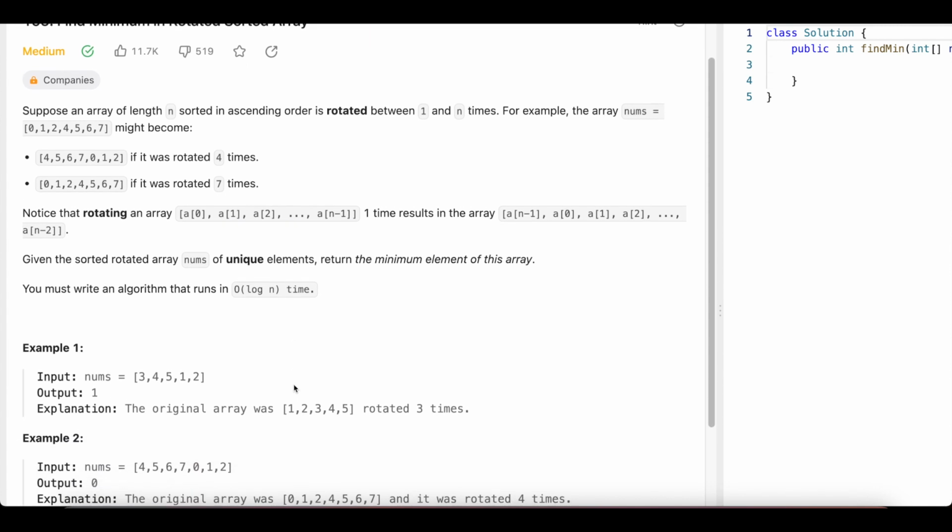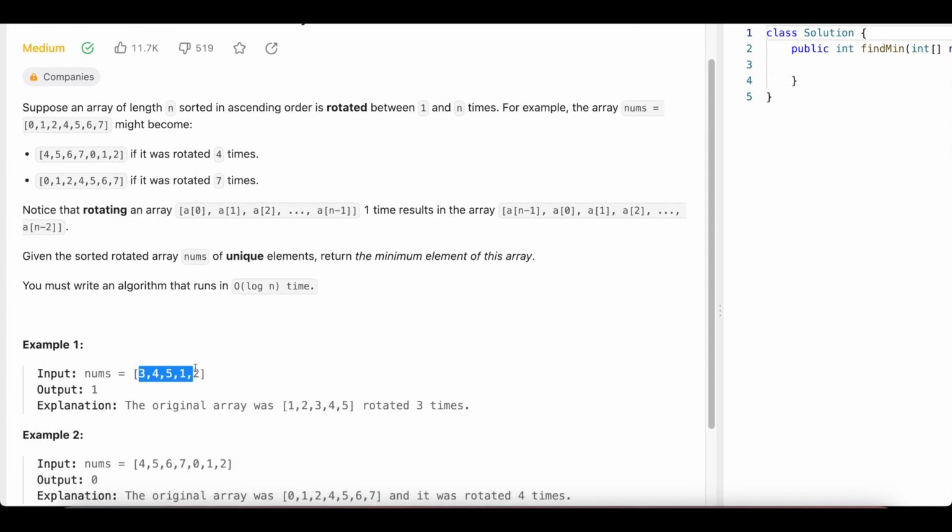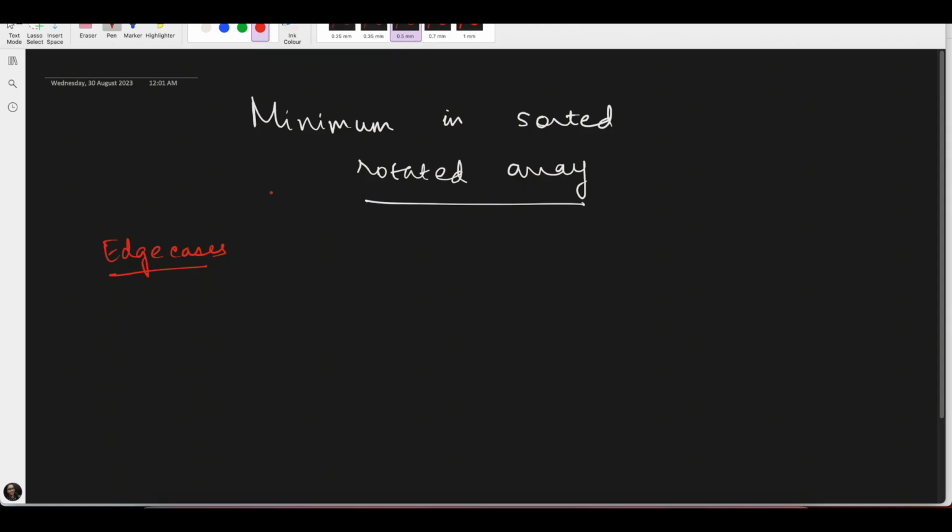So let's take a look at the example. This is the array which is given to us. We can clearly see it has been rotated 3 times. The original array was this, and the minimum number is 1. Now the question is, how do we understand there's a minimum number and why does binary search fit in over here? Let's try to understand the edge cases, and then we'll see how we can apply binary search to solve this question. So let's talk about the edge cases first.